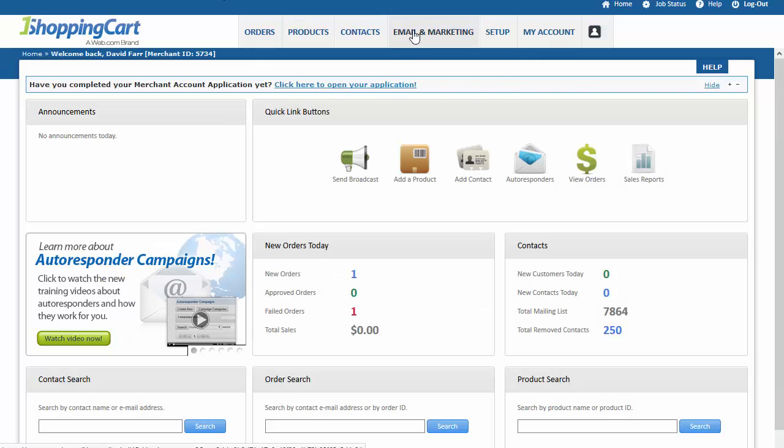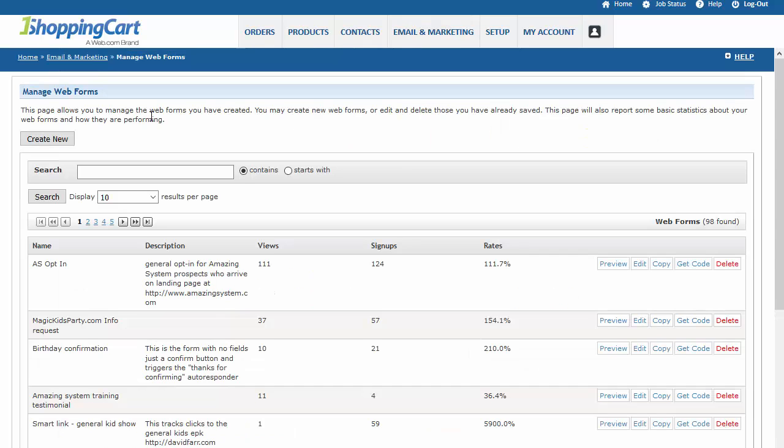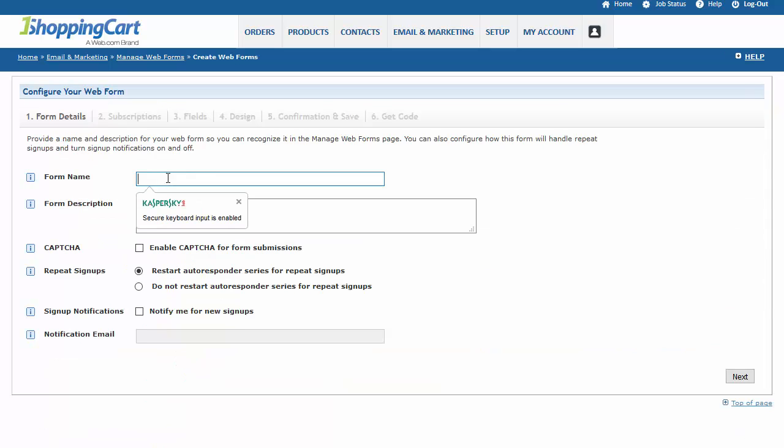So I'm going to log into One Shopping Cart. I'm going to click on Email and Marketing, click on Web Forms, and click on Create New at the very top here. Of course, the name can be whatever you want, but I'm going to name this new contact form for MagicKidsParty.com. I could put a description here if I wanted to, but I think the form name tells me exactly what this is all about.